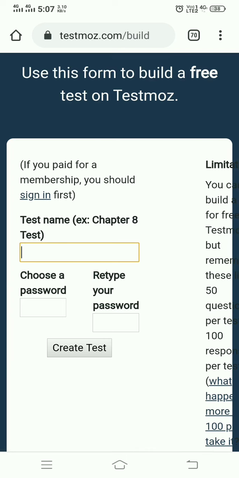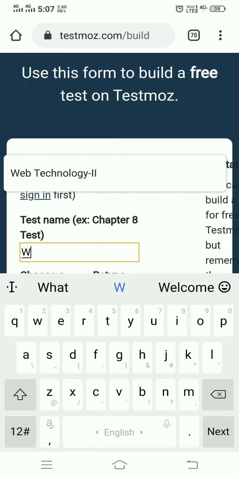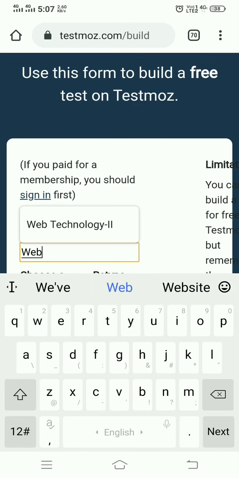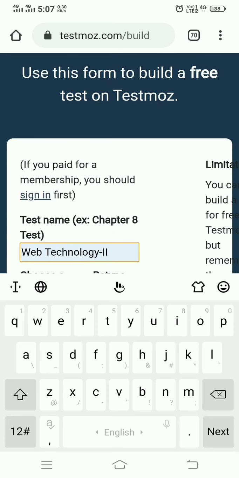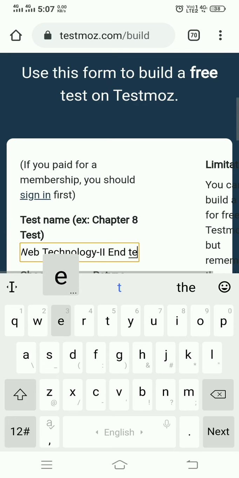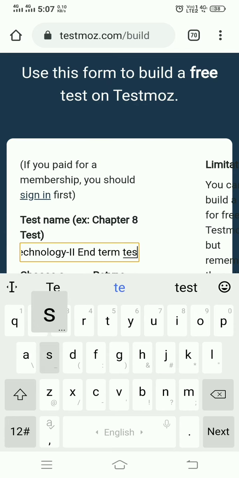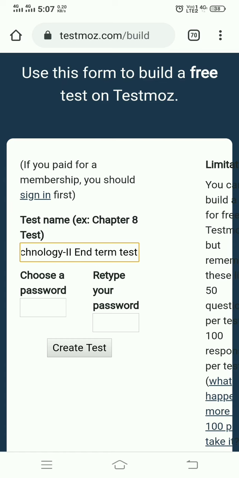Here you have to write the name of the test. For example, I will give the name as web technology second end term test. So this is the name I have given. Just create the password. For example, 12345. Again retype the same password, 12345.